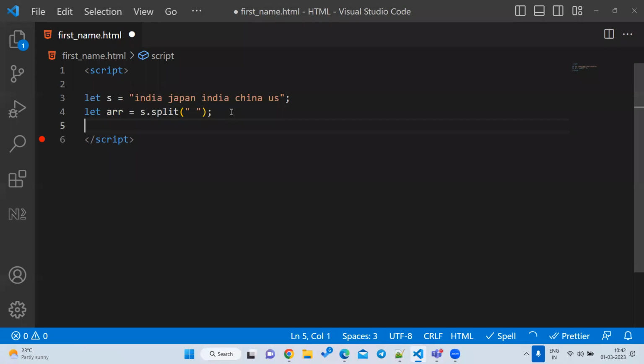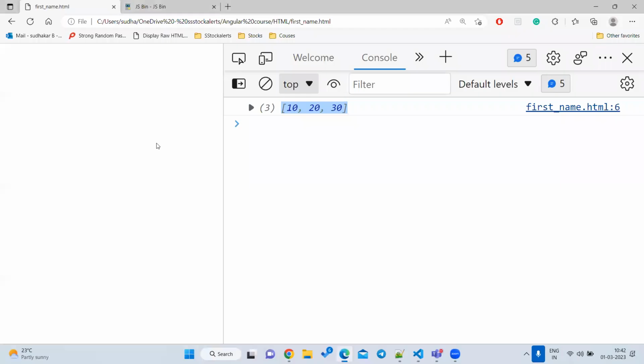After that, you know the story, right? Let s1 is equal to new Set of arr. But this is a set, and I want to convert it into an array. How to convert it? Write an array symbol and write dot dot dot. Now is this an array or not? s1 is an array. Let us print it, console.log of s1. It is going to print India, Japan, China. So there is no duplicate here, right?